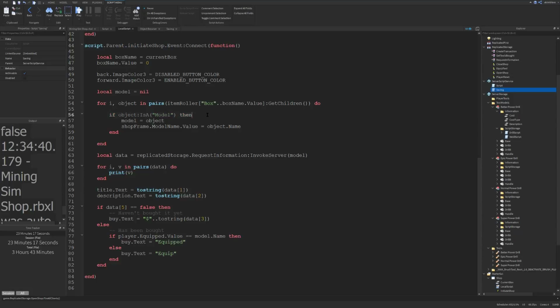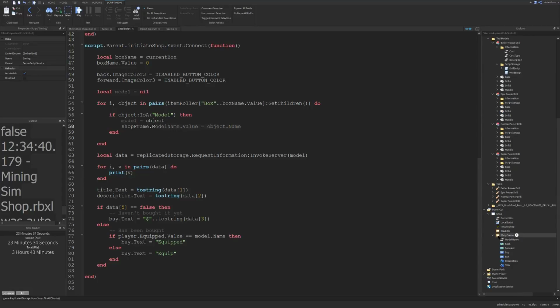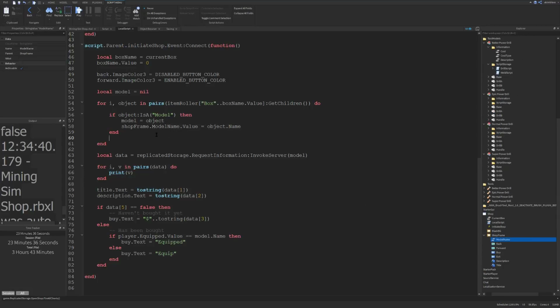We're checking to see if the object inside of the box is a model, and if it is, we know that we found our tool object, and we can use this model to set our model name value, which is in the shop frame here, which we'll use later on. So this for loop is basically getting the name of the tool from the specific box. So it's getting the corresponding tool to the box.